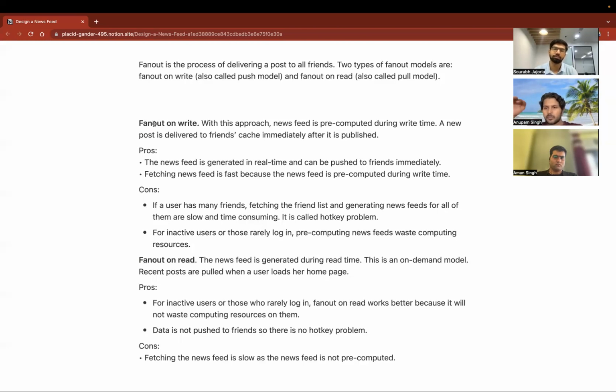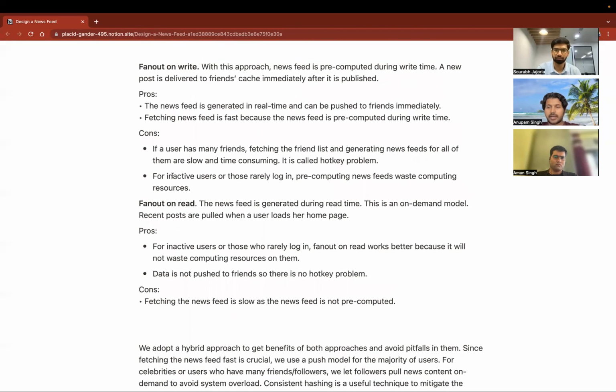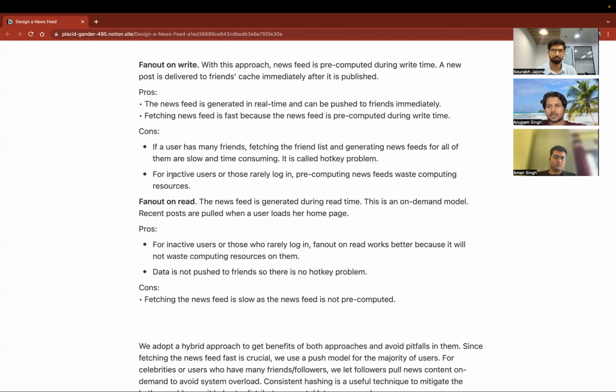The moment I write a post, it needs to be fanned out, and the newsfeed caches of all the people who follow me need to be updated. There are some pros. The news feed is generated in real time and can be published to friends immediately. Fetching the newsfeed is fast because it is pre-computed. You almost never have to go to the database unless your cache system is down.